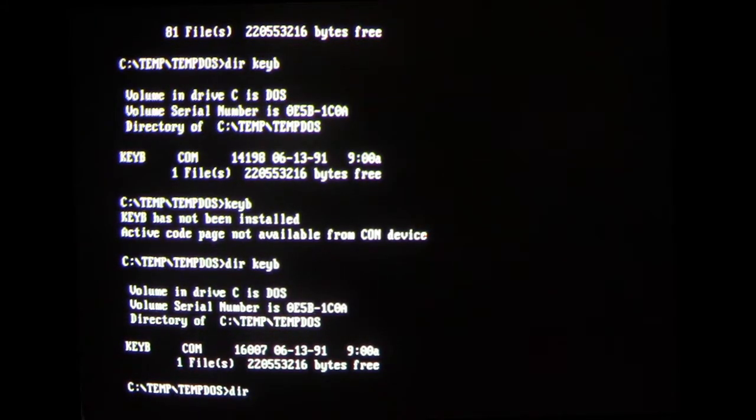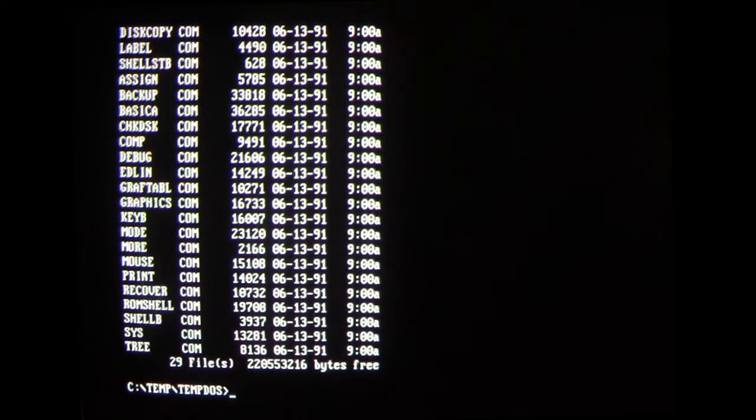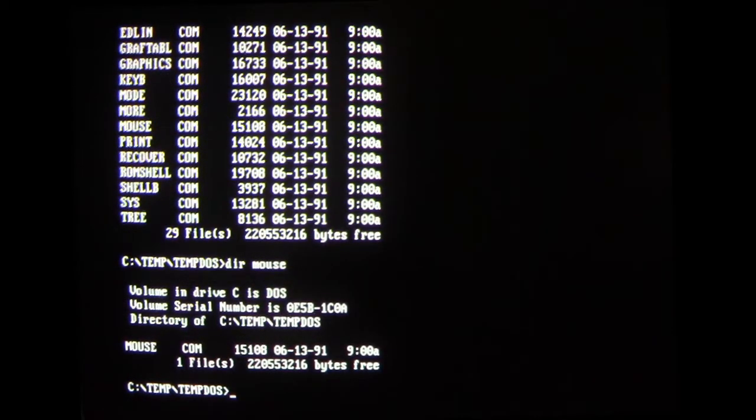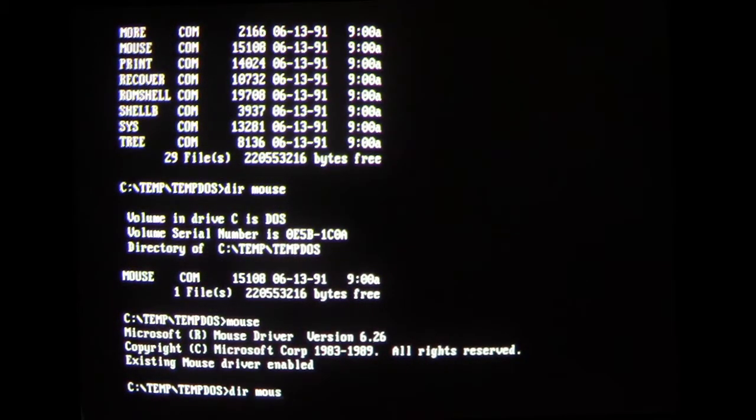Let's look at some other .coms. Let's look at mouse. That's 15,108. And now it's 16,914 after infection. So again, Selectron has infected that as well. Now, earlier I said Selectron has a payload that activates whenever it's Friday the 13th of any given month.